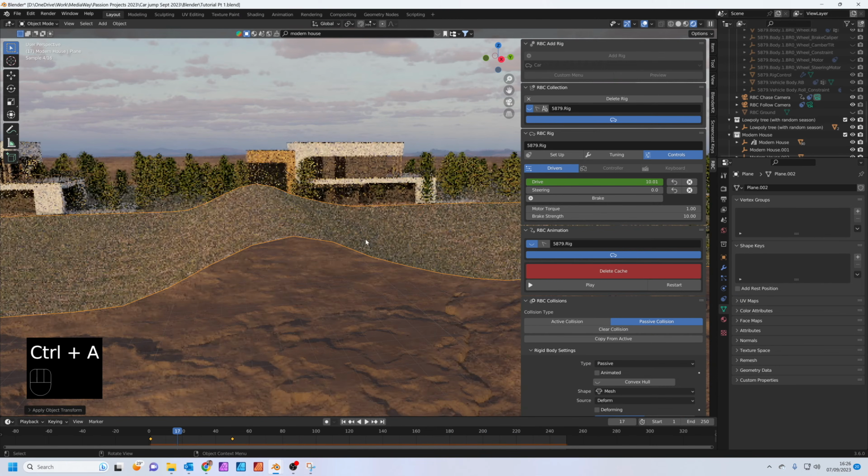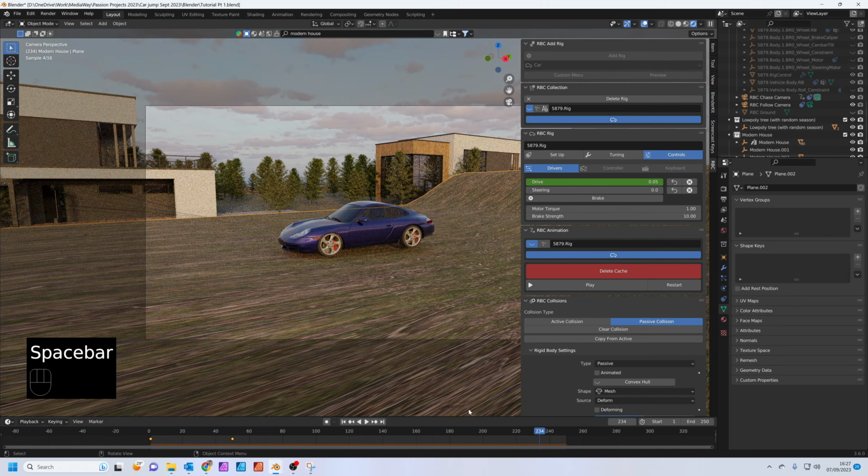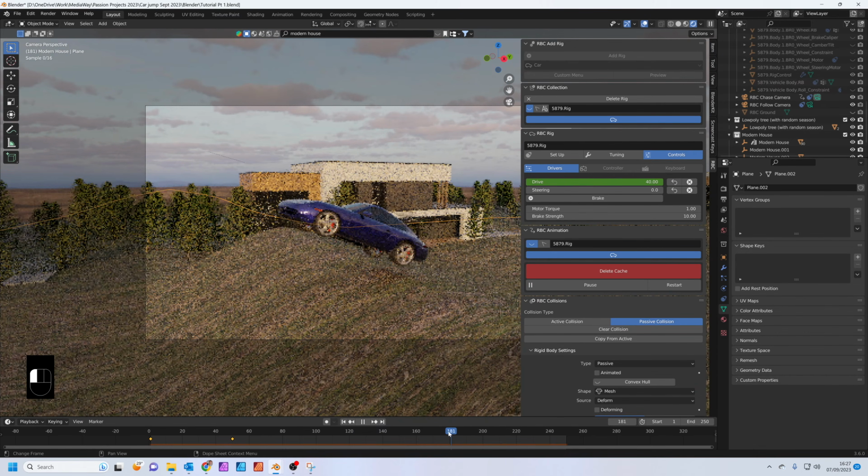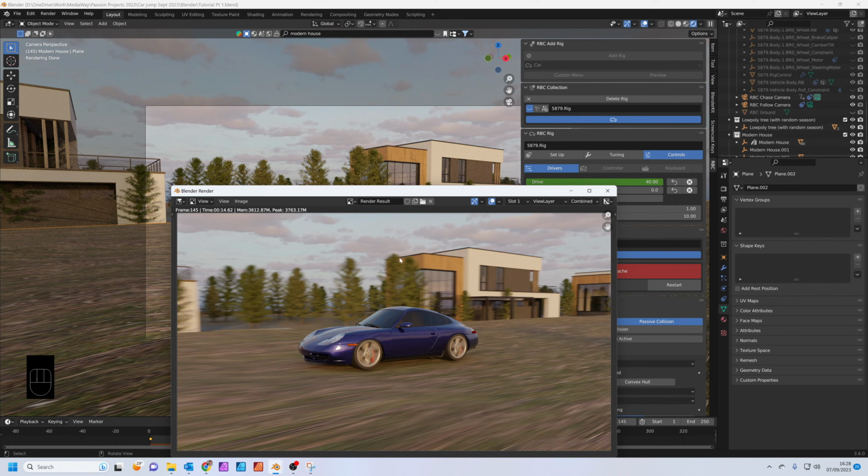Control A, apply all your transforms, delete your cache, and record it again. Let's render one of those frames, just have a quick look. Okay, that's looking quite a nice feeling of speed there.